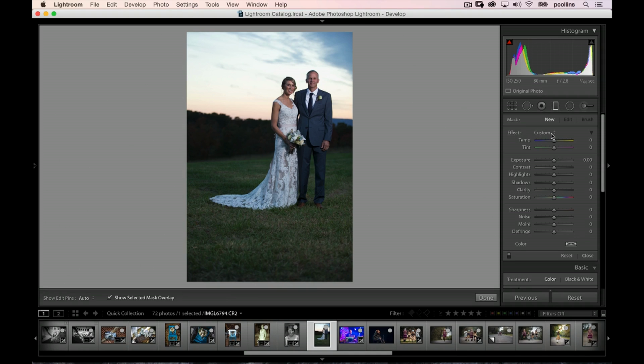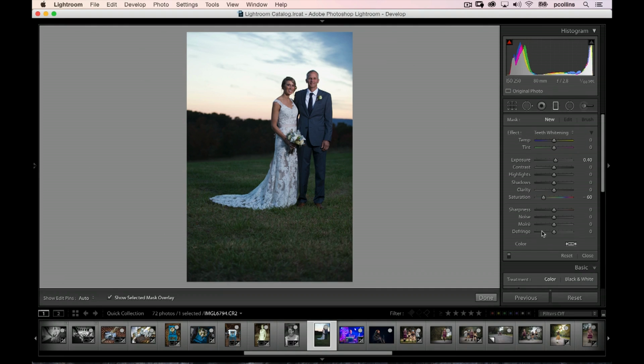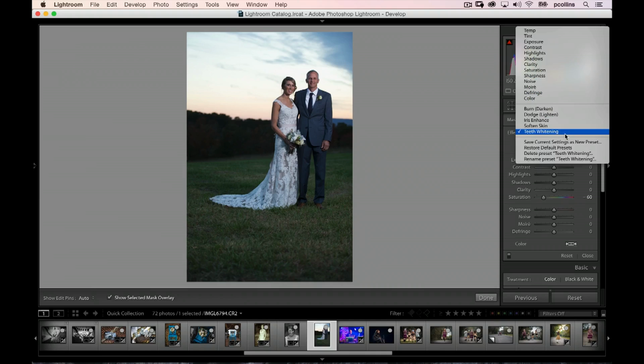Also, don't forget, you've got this drop down menu. Look at this. You've got all these presets, but you've also got things that a lot of people don't realize are in here: iris enhance, soften skin, and teeth whitening. So if you're into portrait photography, don't forget that they've already got some of these set up for you. It knocks down the saturation and increases the exposure, so when you paint over teeth that are maybe a little bit yellow, it knocks out some of that yellow and brightens them up a little bit.